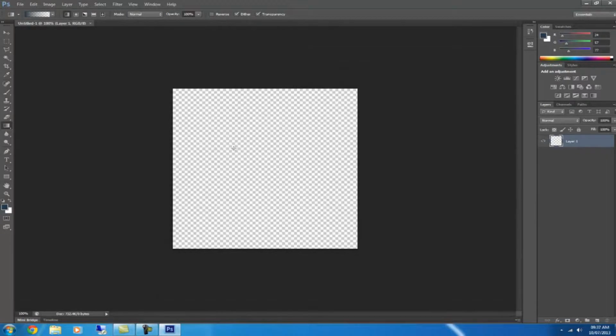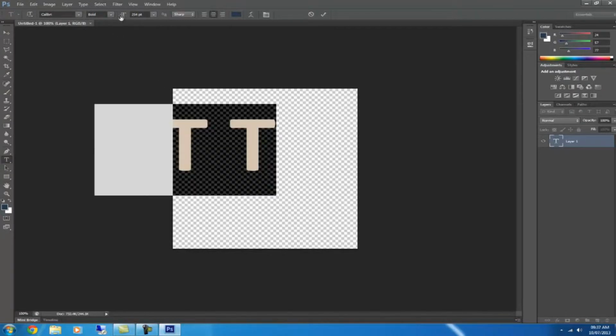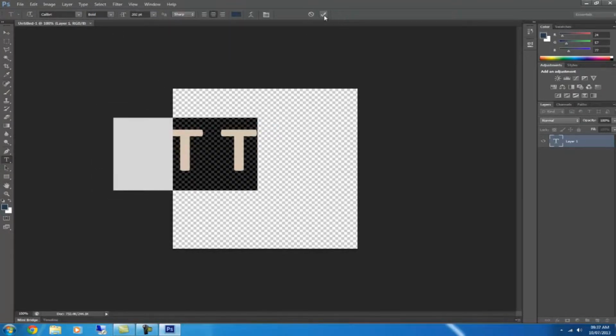So now what you want to do is click the text tool and type your text. I recommend putting as little text as possible, because the more text you put, the smaller you have to make it, and the smaller it is, the harder it is to read.